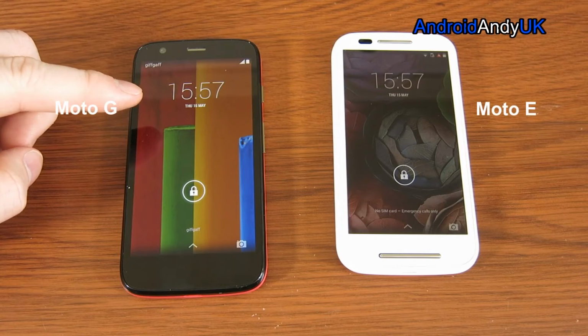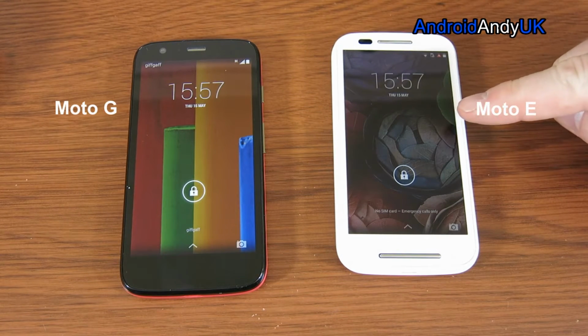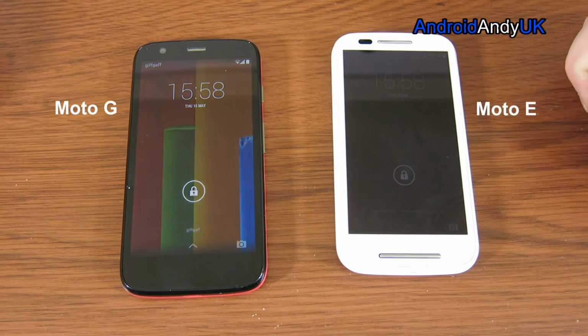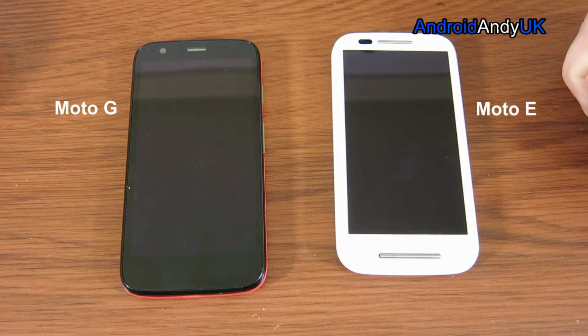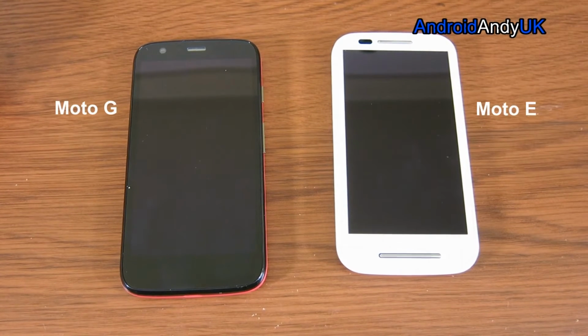If we look at the other hardware, the screen itself, the Moto G has a 720 by 1280 4.5 inch screen at 326 pixels per inch. The Moto E has a 540 by 960 4.3 inch screen, giving 256 pixels per inch. So not a massive amount in it, but the G does have the higher res screen. They both have Corning Gorilla Glass 3.